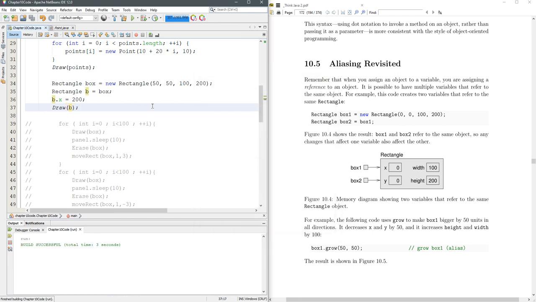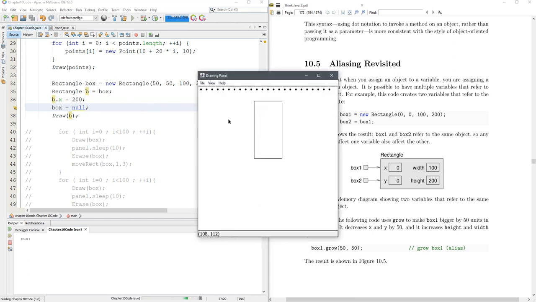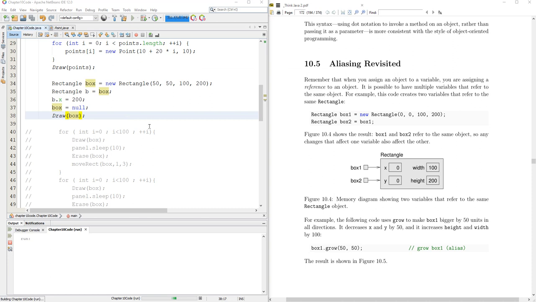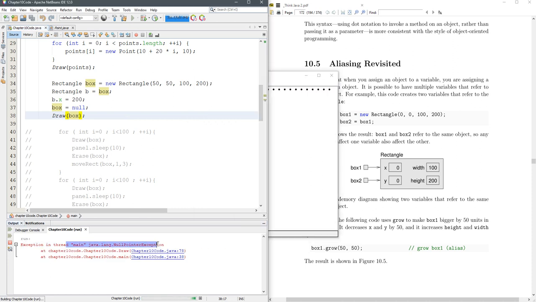Now we can do some tricky stuff here. If I do box equals null, you might think, oh, that rectangle will stop existing. What? It's right there. So if I try to draw box, now we're going to have some problems. Look at that, null pointer exception.